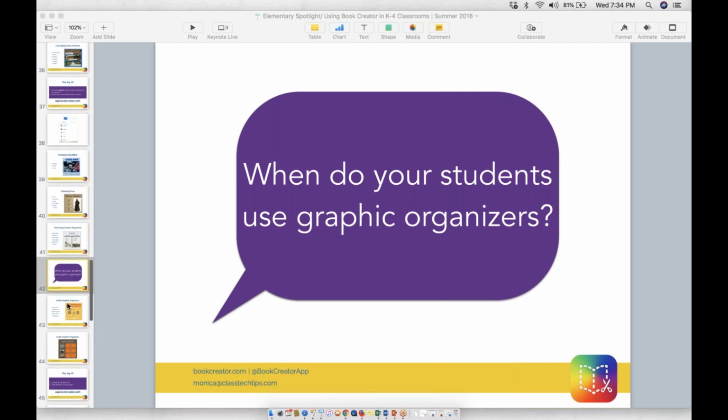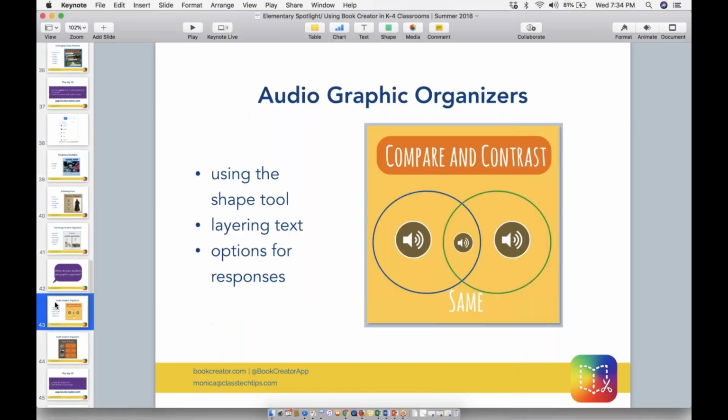Fantastic. So let's take a look now at some more types of graphic organizers, since it seems like there's lots of ways you're using graphic organizers in your classroom. You can use graphic organizers purely for audio, so having audio responses. If you're like me and you've ever distributed a Venn diagram for students and then your kids get worried that they won't be able to fit everything in those circles, well, this is one of my favorite examples.